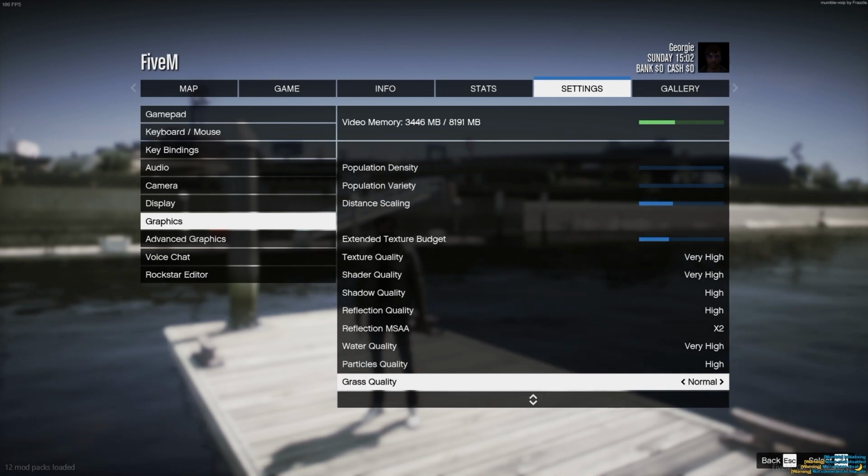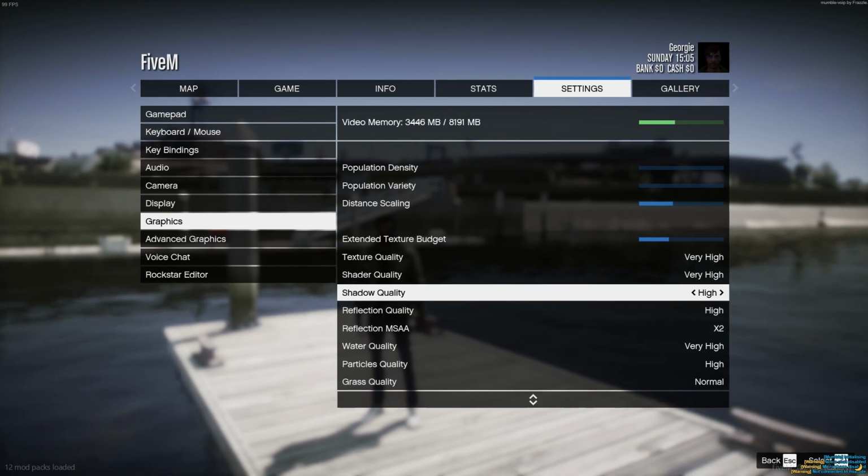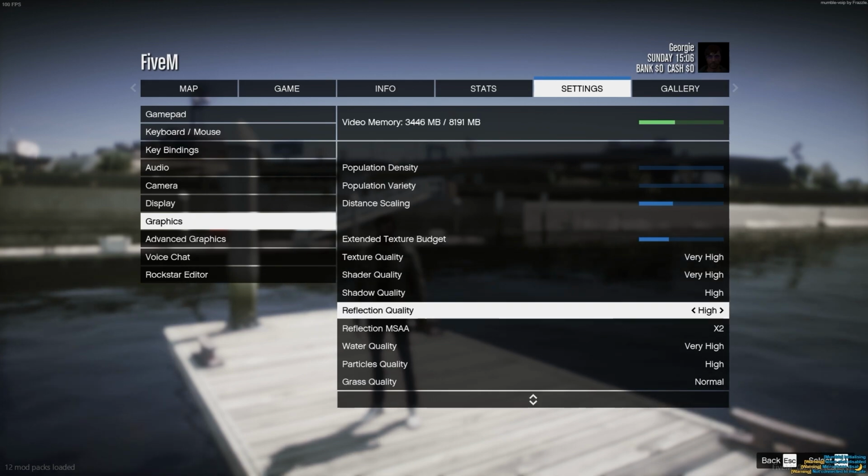Particles quality, I'd recommend putting this at high. You can put it at normal if your game's starting to lag, but this isn't a main factor of what your game would lag at. It would probably just be texture quality or shader quality.